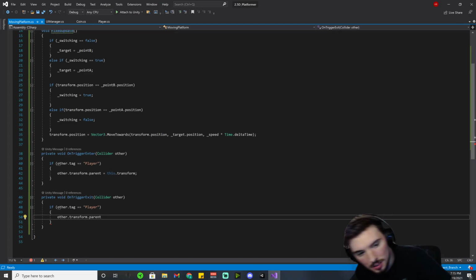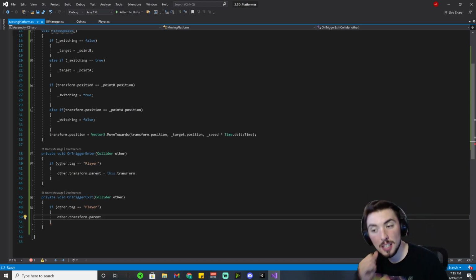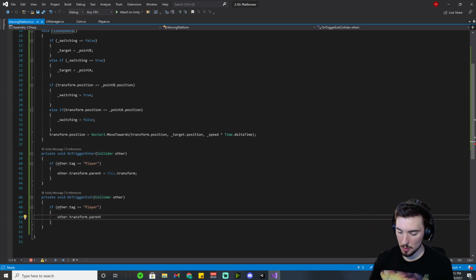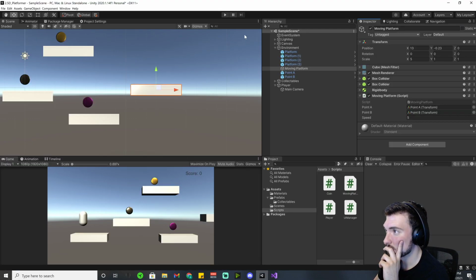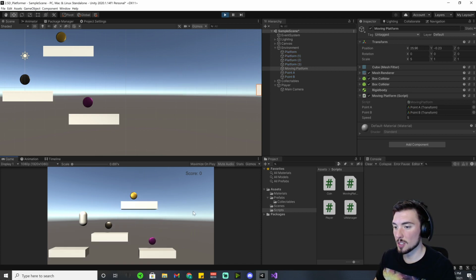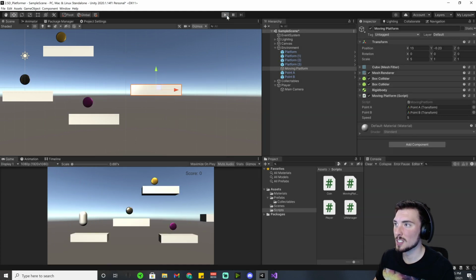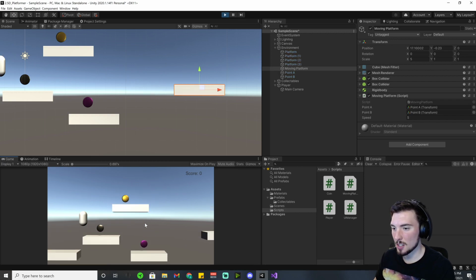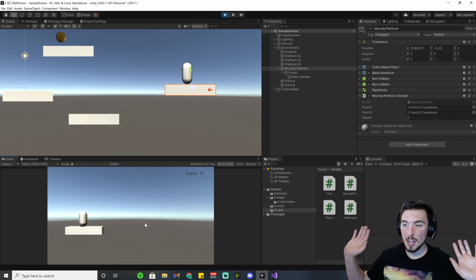So, if other.tag equals player, then other.transform.parent. No. And there we go. So let's come over here, jump onto it. No! Timing was off. Go, go, go. Bam. And now we stick to it.